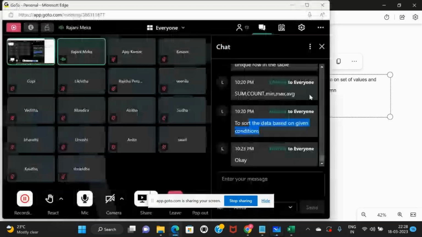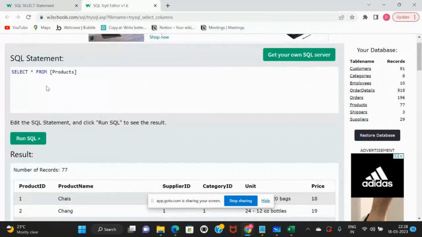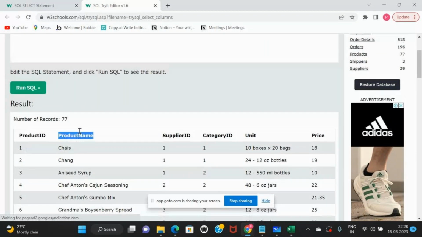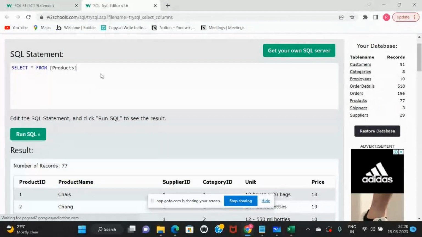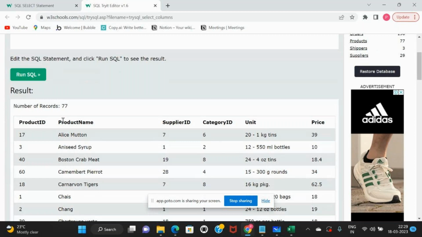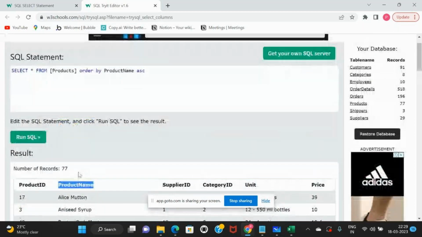Now we will see sorting, which is very simple. Suppose we have select star from products and we want to sort by the product name. We have to use order by product name, and ascending order is ASC. Now see, product names starting with A come first. Product IDs are not in sequence, but product names are in order. Order by is used to sort the output of a select query.